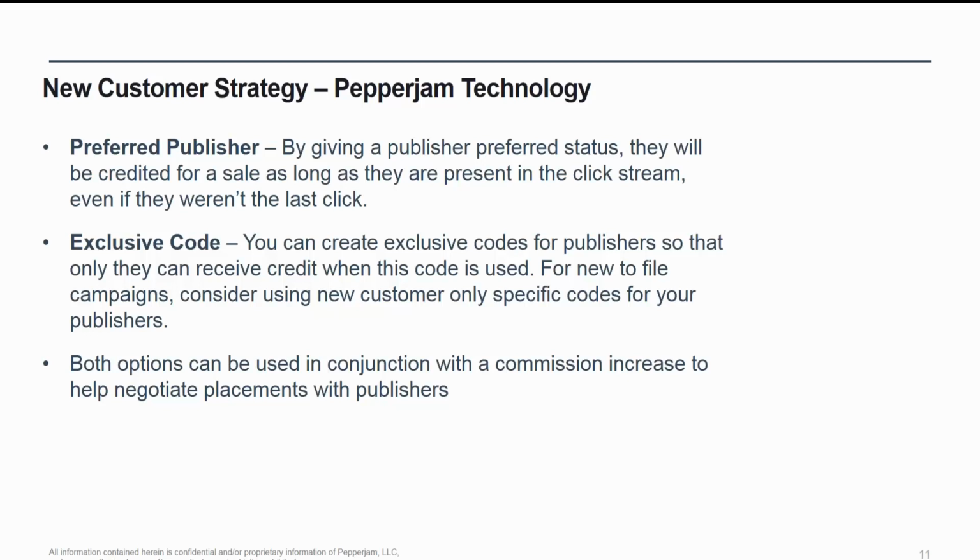I have two highlighted here, and the first one is preferred publisher. If you use preferred publisher, this gives the publisher the ability to be credited for a sale as long as they're present in your click stream. So even if they weren't the last click before a purchase was made, they'll still get credit for that transaction. This is great if you're working with influencers or bloggers that maybe first start a customer's journey to their purchase, but don't always get credit for that sale because someone might be in the shopping cart and maybe last minute they decide to hop out and see if they can find a coupon code or something like that. They're not always credited with that last click. So giving them that preferred publisher status helps ensure that they're getting credit there.